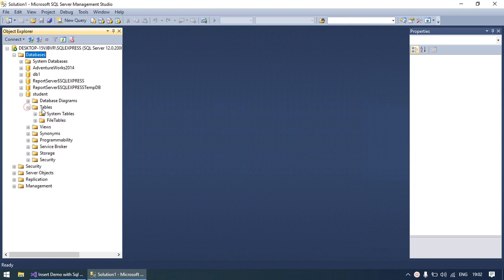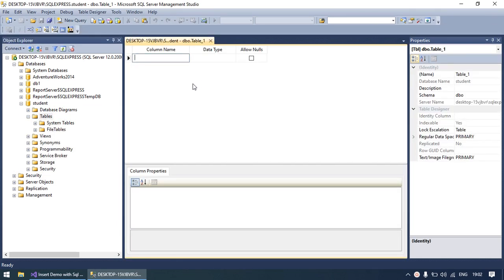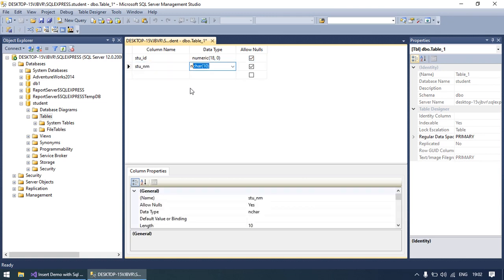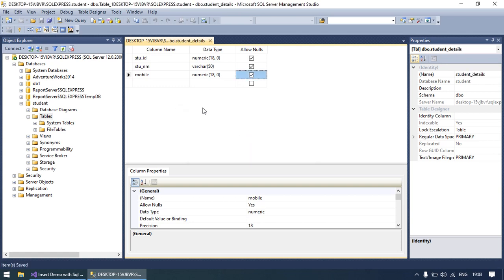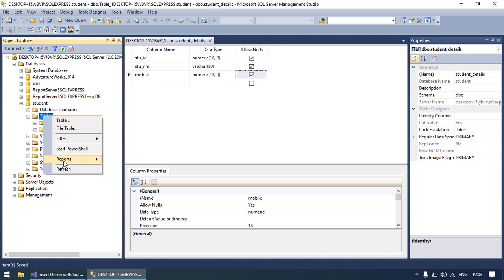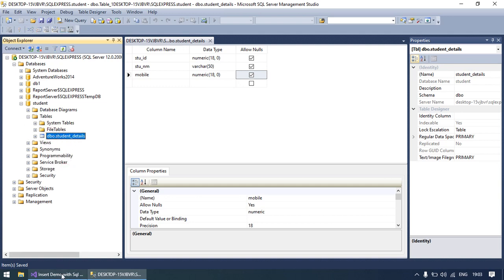I'm going to create a table in that. Student ID is a first field with a numeric type. Student name, sorry, it's a varchar, and mobile, it's a numeric. So Control S to save the table and give the name to the table. Right now I'm going to give it student details. Okay, so it is created. You can see that the student details.